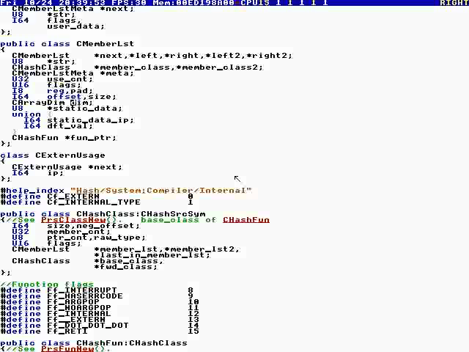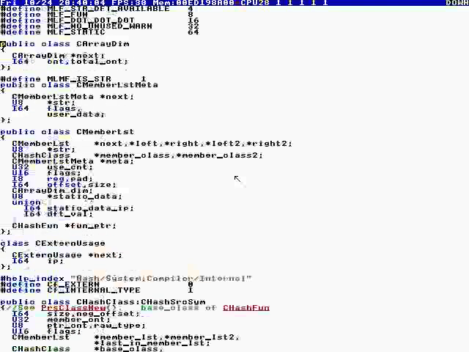If this local variable or class member is an array, then this is an array dimension. You can have multiple dimensional arrays. Anyway, static data. Okay, this is if it's a static local variable.